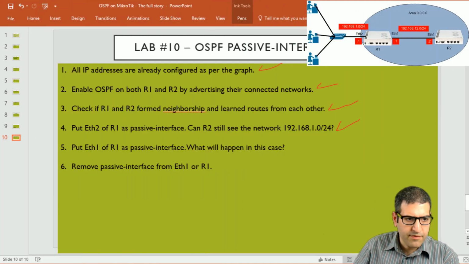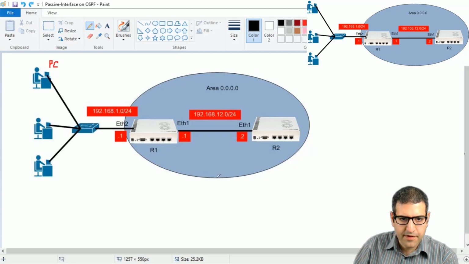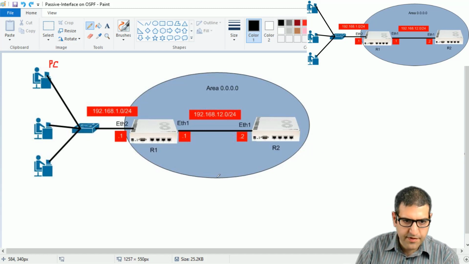Okay, point number 5. Put Ethernet 1 of router 1 as passive interface. What will happen? So if we go back to the graph here, this is now a passive interface, which is fine because this interface is not connected to any router. But now they're asking us to put Ethernet 1 as passive interface, this one. And they're asking us what will happen. Just remember, when you put a passive interface, then the interface will not send any more hello packets.